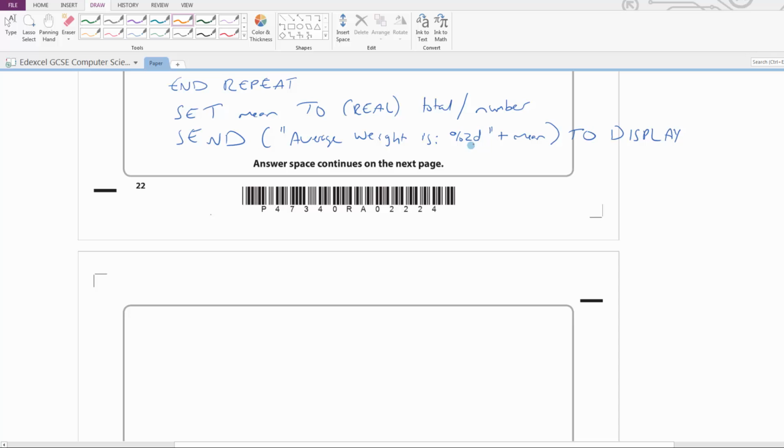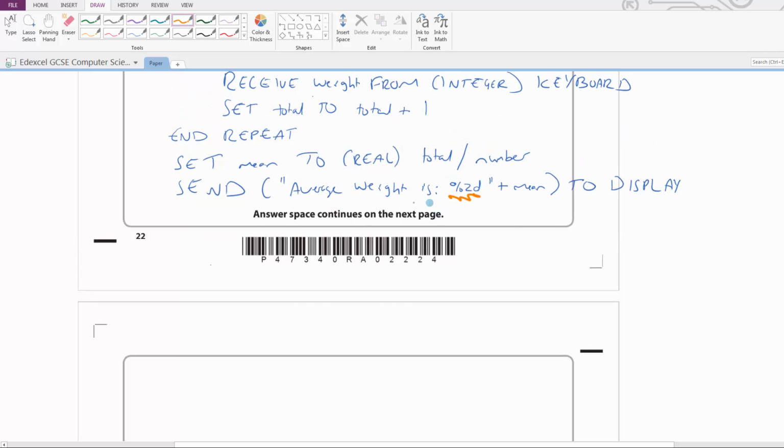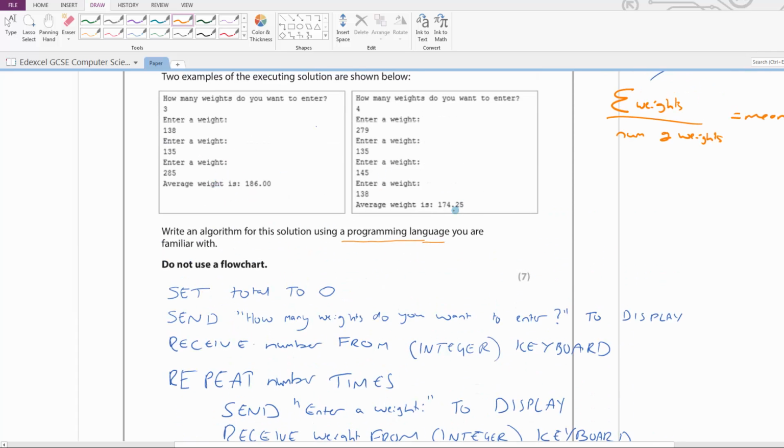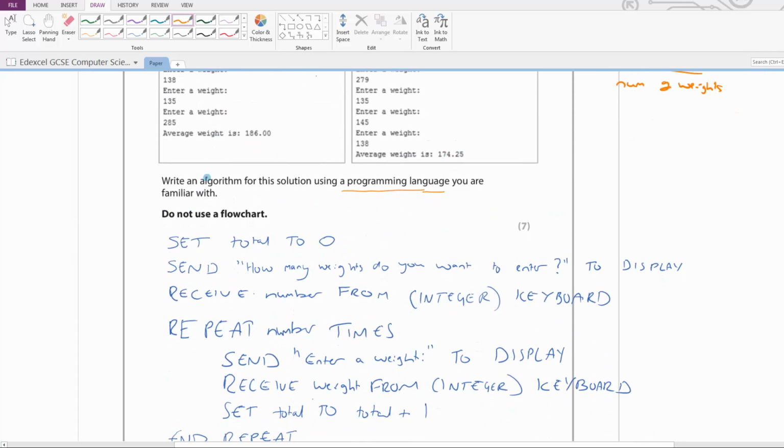So this is just the attempt to deal with the 2 decimal places, and you want to look up how you do this in your language. I would have to look up for a couple of them because I would completely forget how to do it. It's the sort of thing you have to look up, try and find a forum or something to work out how to do it. So this would be our solution.